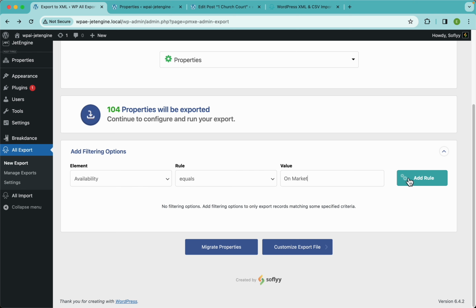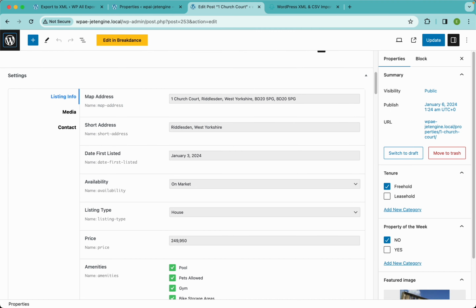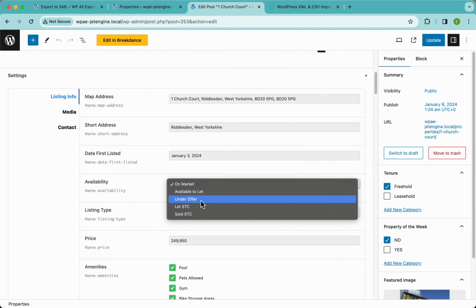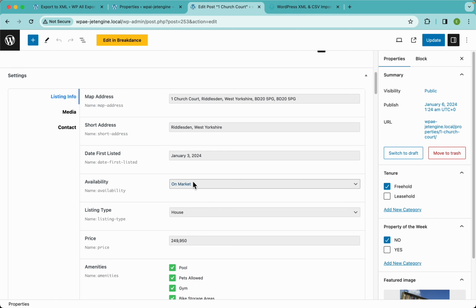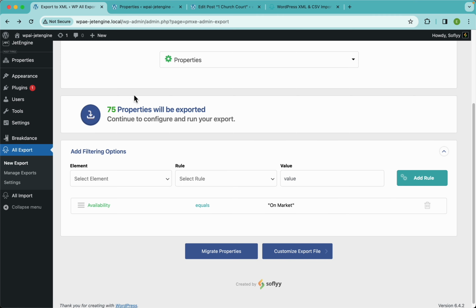Now guys, for this you need to pretty much know your data. For example, the reason I'm using availability equals on market is because here on these properties we have this field which is availability, which is a select field, and we have on market. So some of these properties are on market, and we're gonna filter out all of the properties that are not on the market. So I'm gonna add this rule, all right? And as you can see, we no longer have 104 properties here. Now we have 75. And those 75 properties are those which are on the market, all right?